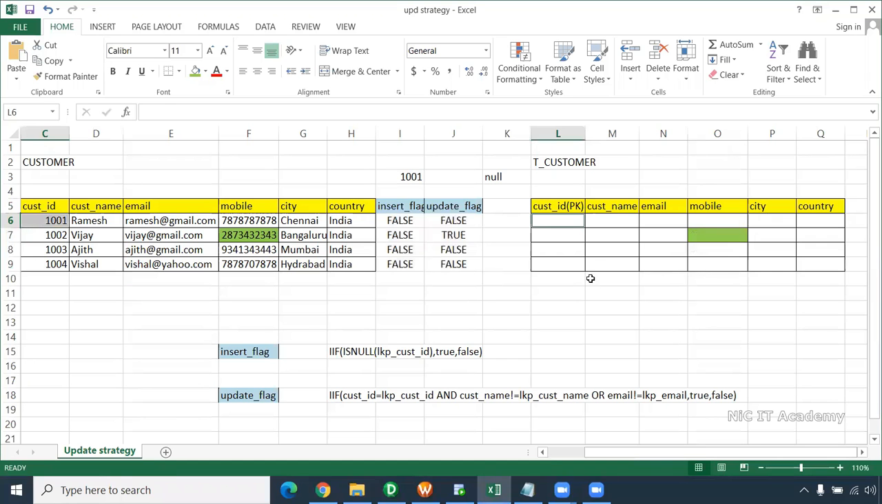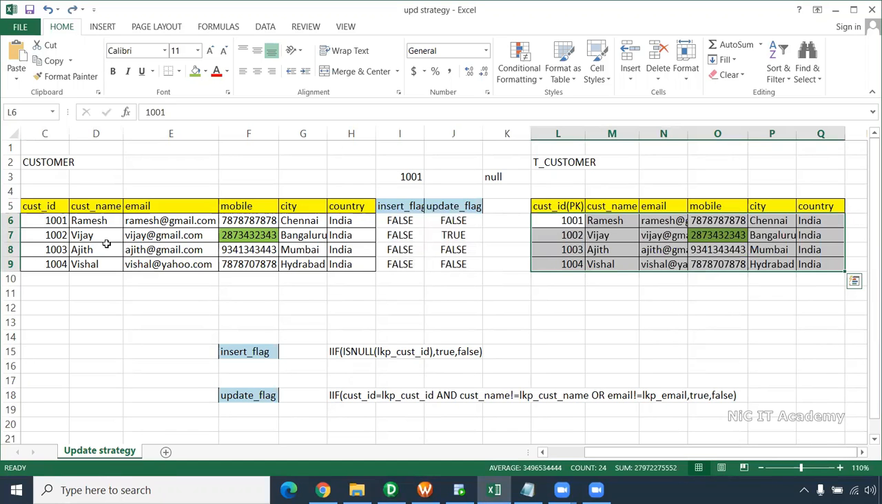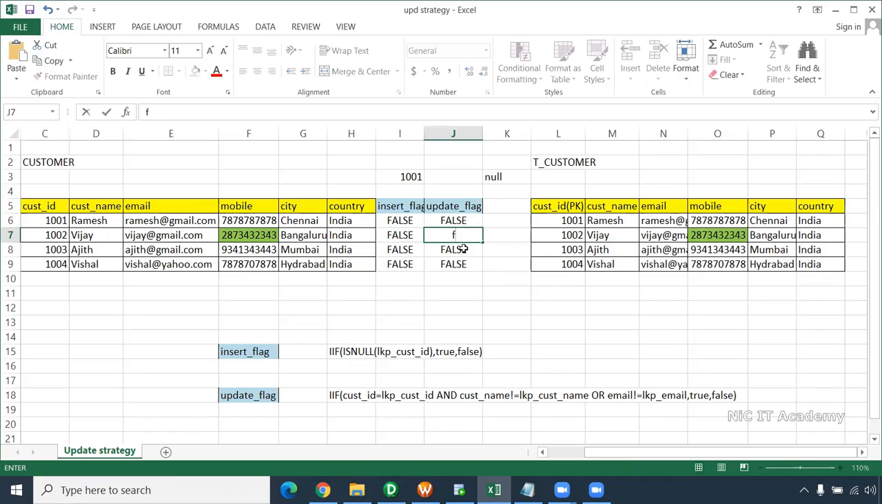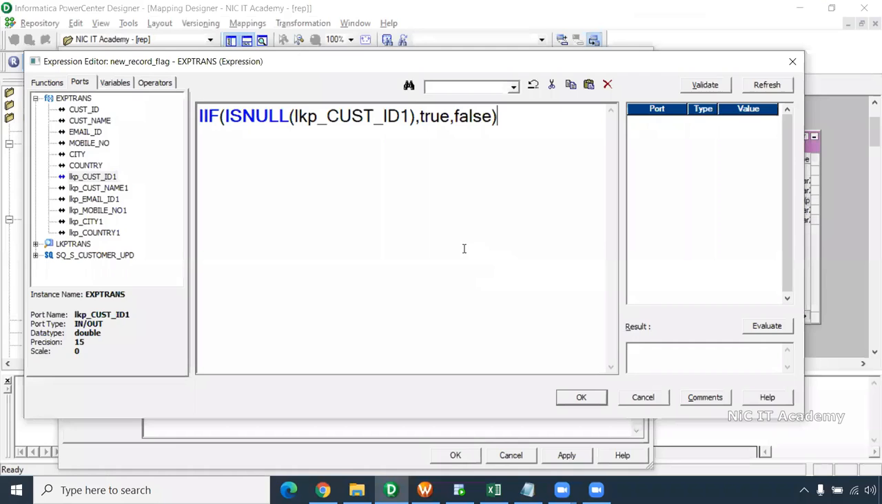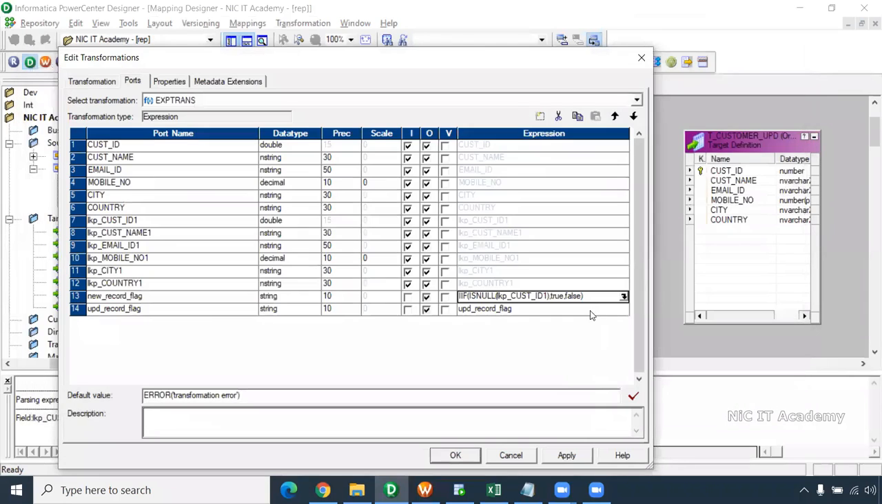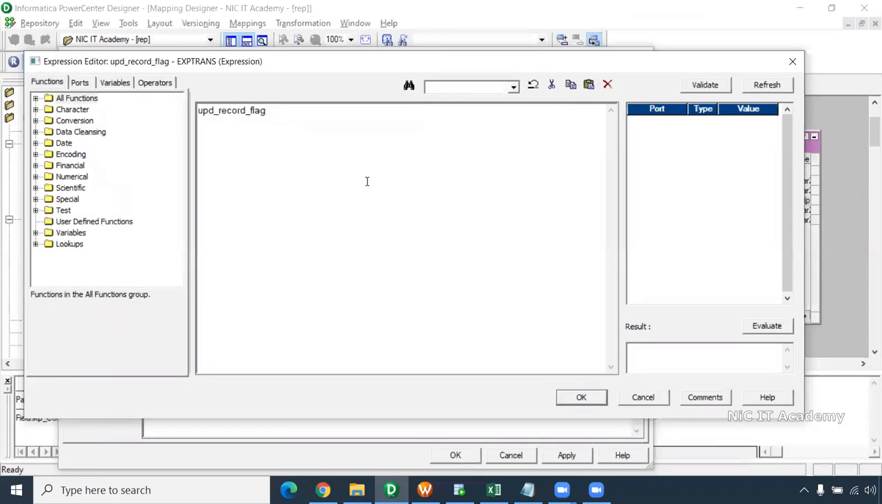So why am I making false? Because next time this is not null. Also, there is no update. So everything will be false only. If everything is false, I have to block all the records. They should not go for insert or update. So that is why you have to validate. It should be valid. Then go to the update record flag.